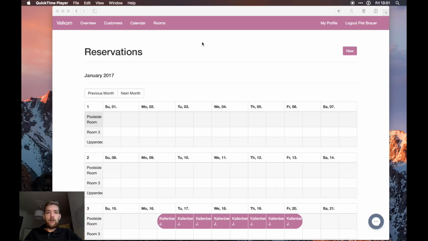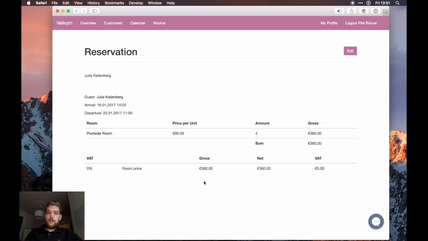So we left off in the calendar view, which is this one here, and I have our first reservation. So what I'm going to do is I click on this reservation and it loads up, and all the prices here are in euros. But I want to have this, for example, in British pound.